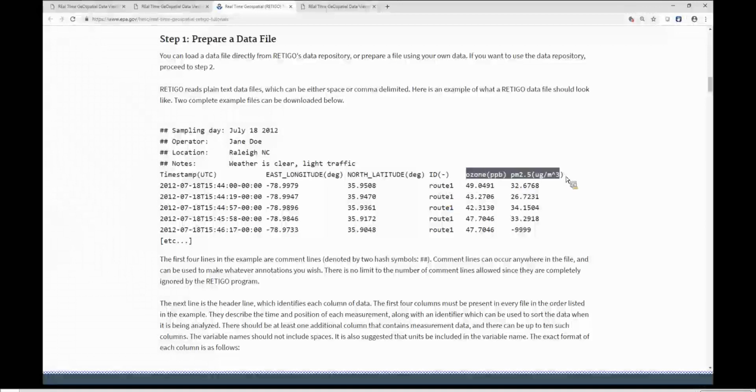And then you have any number of columns of your measured data. As I mentioned before, it's best to give each a label with units, because this is what's going to show up in the menus, the axes labels, and that type of thing in the plots. So if you had your data in Excel, you can export a CSV file that RETIGO can read.